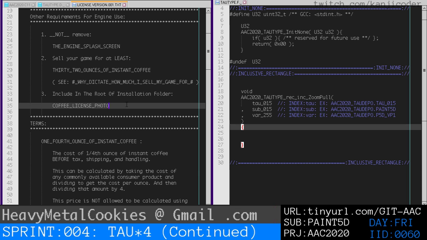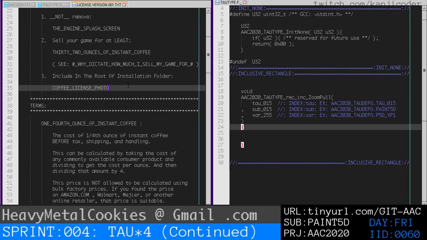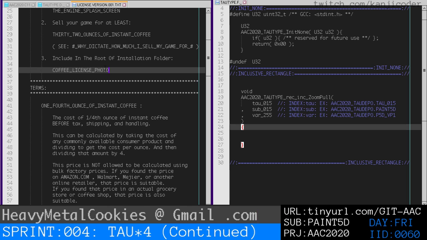So if you found some Folgers at the supermarket and it was $5 for 5 ounces, that would be $1 per ounce of coffee, and that would be how you figure out these calculations. If that's the calculation, then 32 ounces of instant coffee means $32. If you can find the coffee for half that price, then your bottom price for how much you need to sell your game for would be $16, right? So the coffee license photo is just going to be a photo of whatever coffee you found, whether it be Starbucks or wherever you want to take it from.